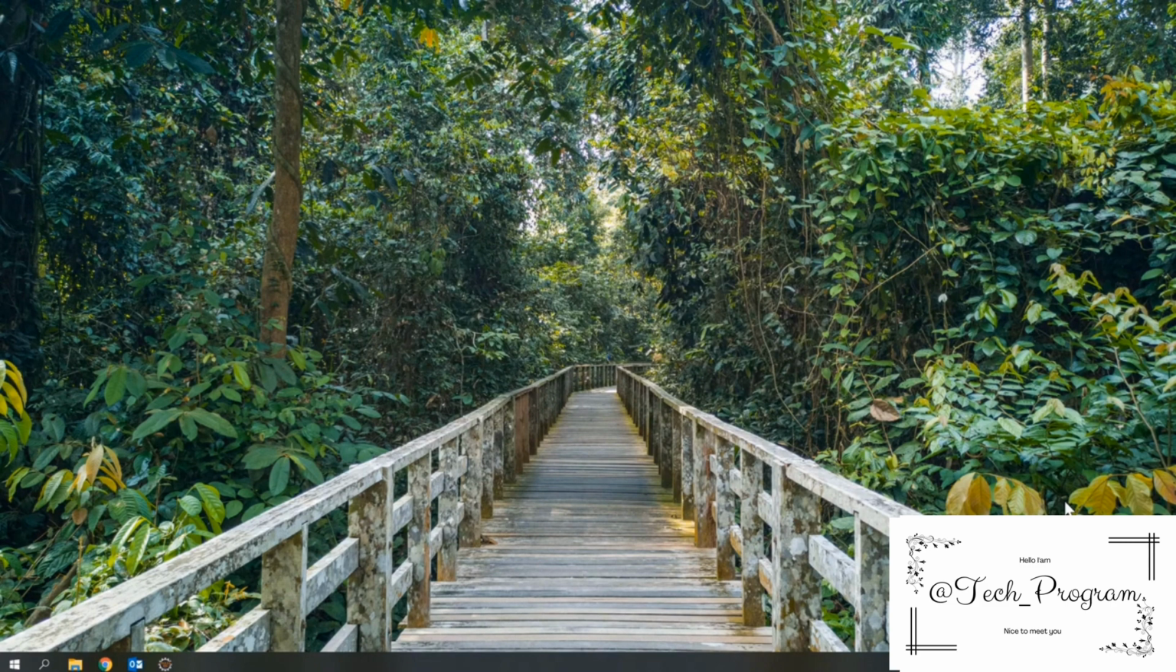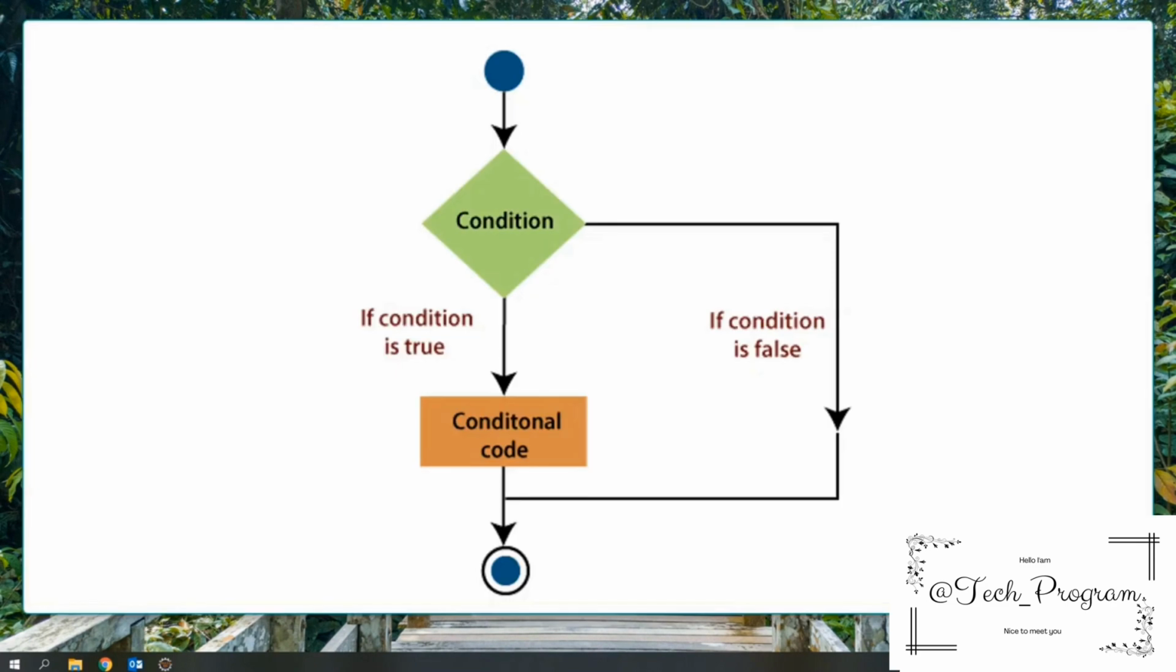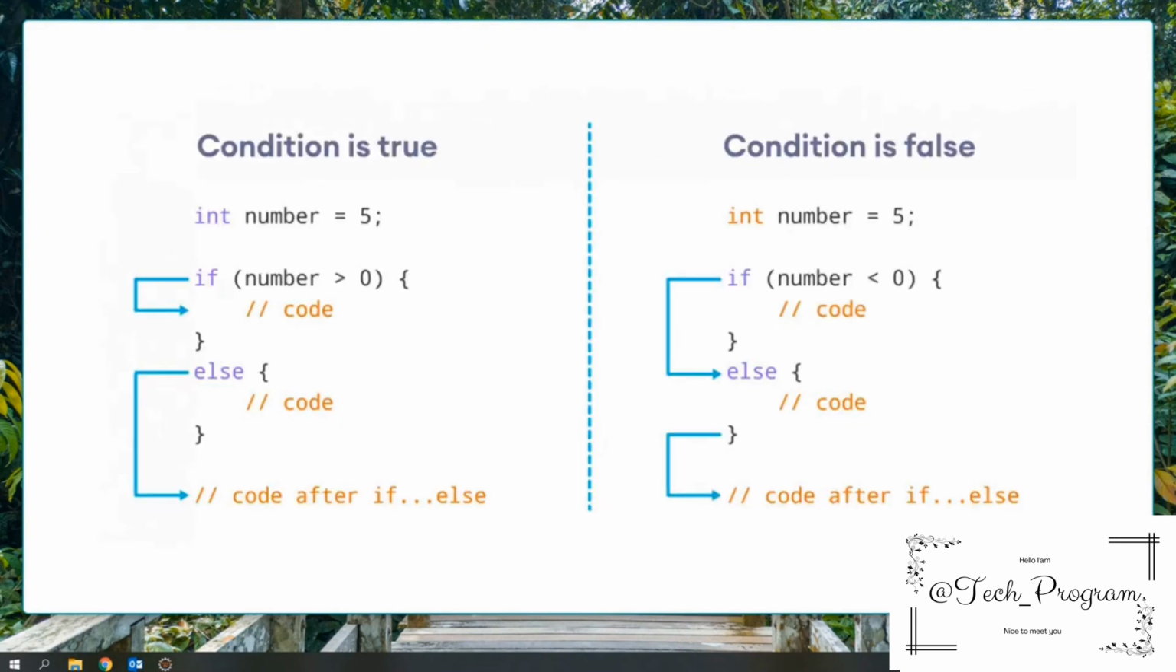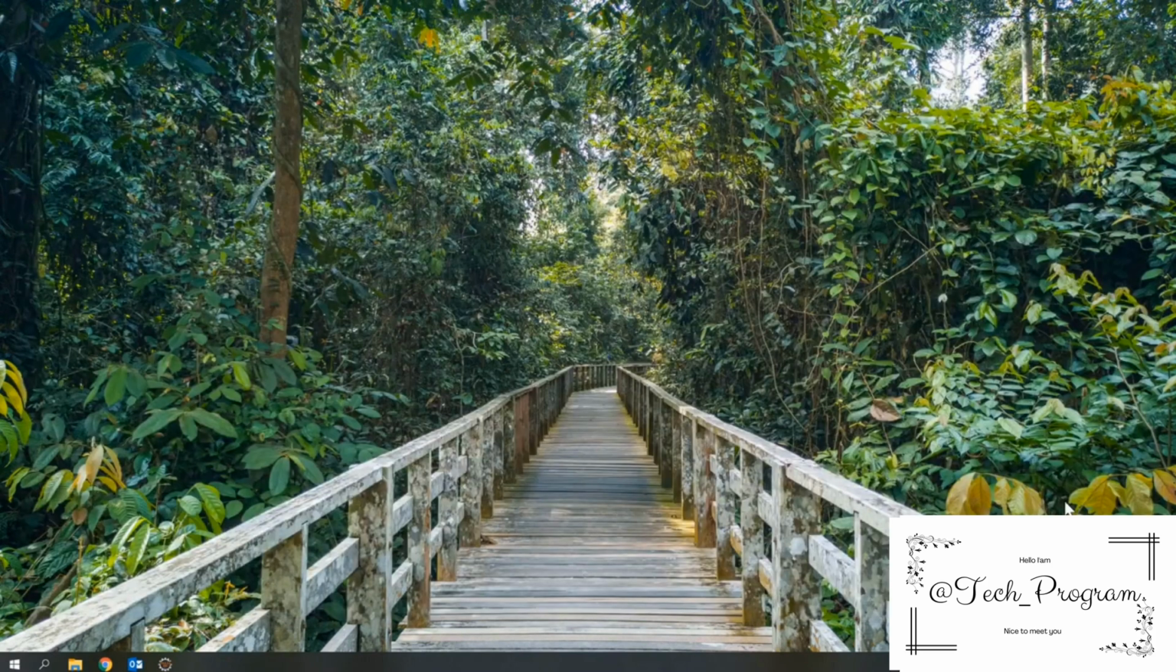In if and if else statements, what we actually do is verify the condition, and based on the condition output, we execute the code. Every condition has two types of output, either true or false. If the condition is evaluated true, we execute the code inside the if block. If it is evaluated false, we execute the code inside the else block. In a switch statement, we don't have any conditions at all. That is the first thing.